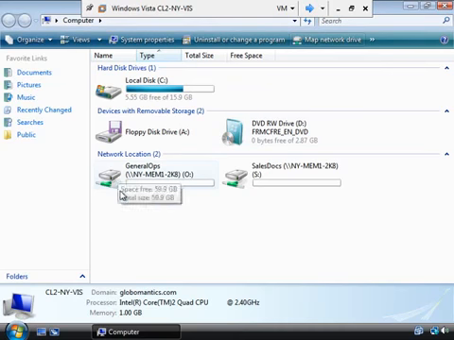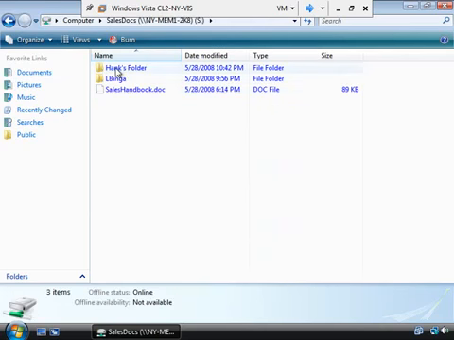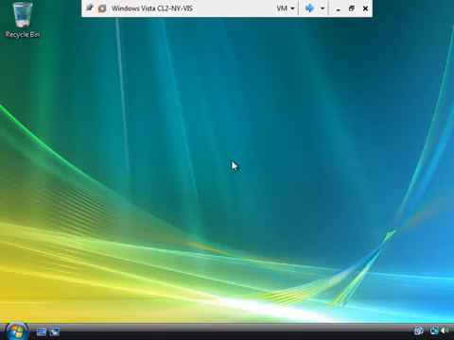So we have general ops and we have the sales docs mapped here for Hank as network drives, so he can get to them very quickly, very easily. They show up similar to hard drives here in the network location section. So I could actually jump here to the S drive and find stuff that's hanging out here for the sales folks. All right, so we have successfully completed our mission here with the mapping of network drives.